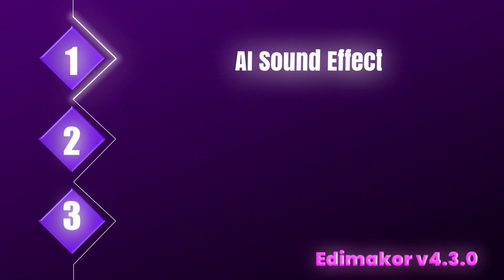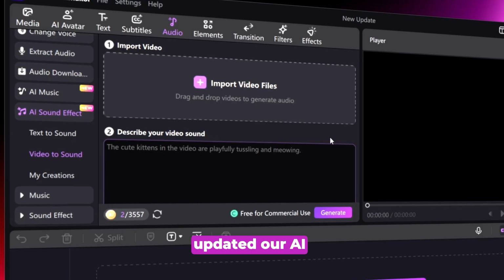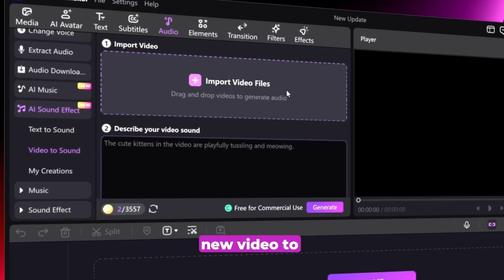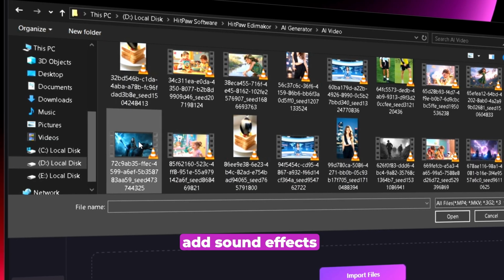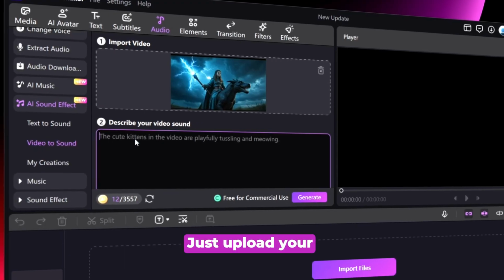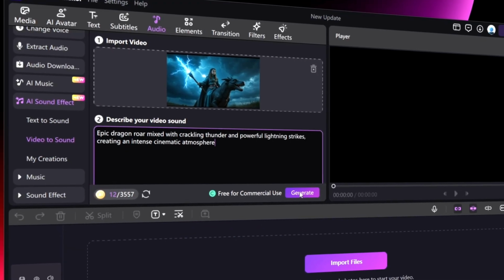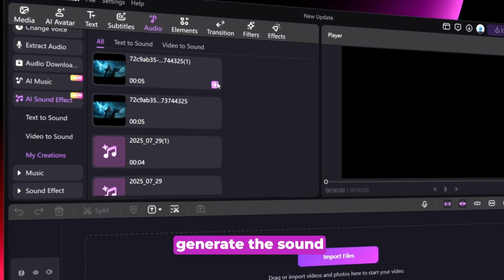AI sound effect updates. Next, we have updated our AI sound effect feature with a brand new video to sound option. Now you can add sound effects to any video. Just upload your video, input your text prompt, and let AI generate the sound.